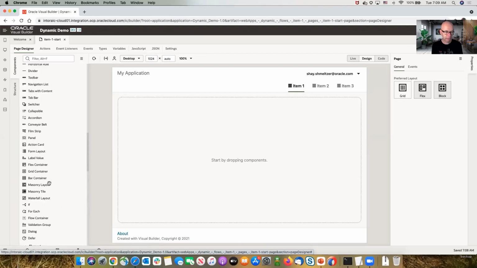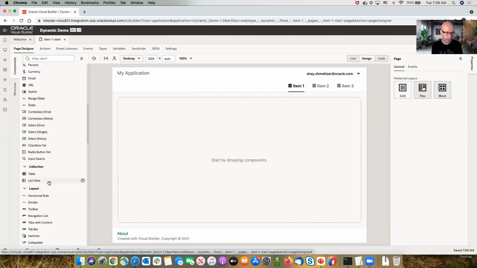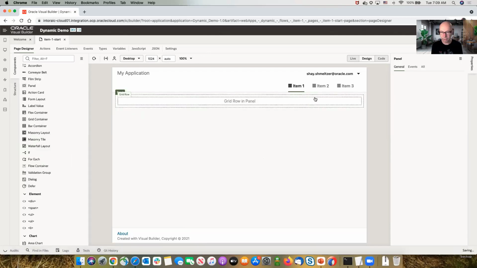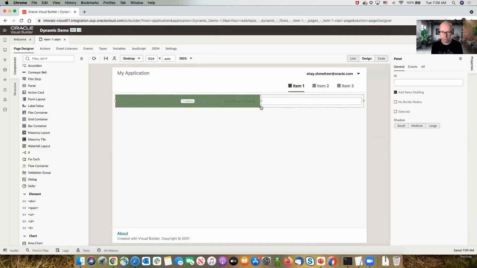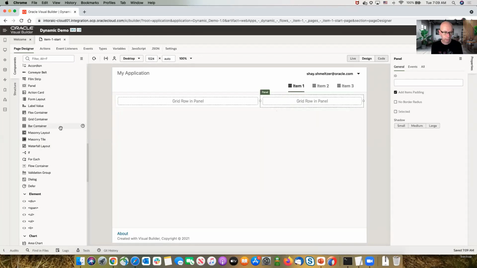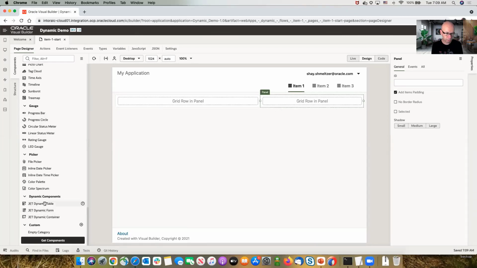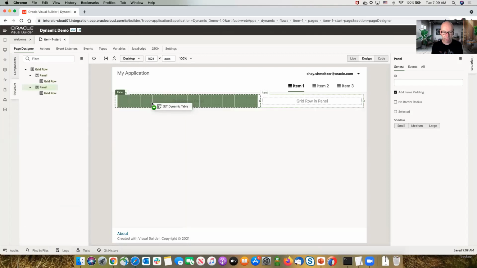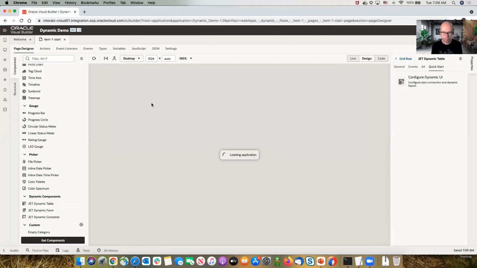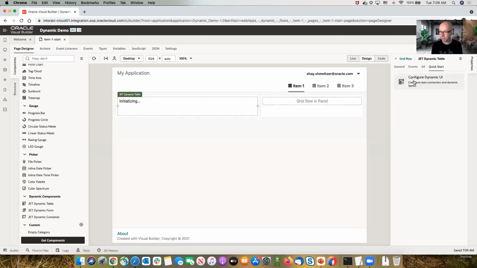Okay. So now let's go over to our page, and we'll divide it using a panel. So we'll drop a panel here, resize it a little bit, and drop another panel next to it over here. And now you can actually drag and drop components just like you do any regular components. For example, if I drag the dynamic table over here, okay, it would place the component on the page, and you can see we have a quick start for this component, which allows us to configure the dynamic UI component.